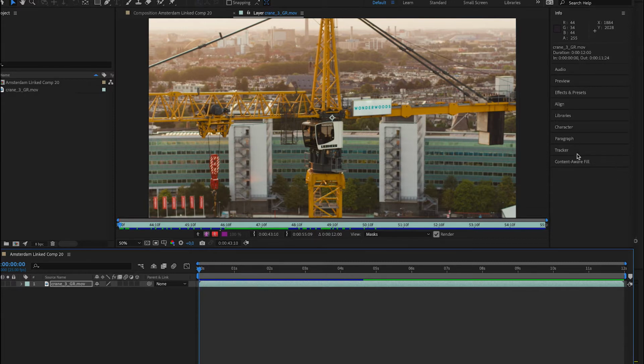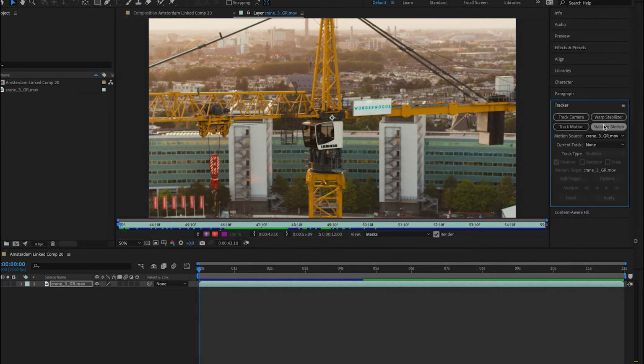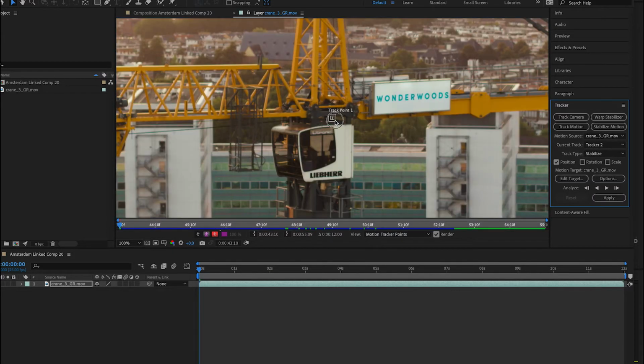On the right tab, you go down and you select tracker. And then when you've got tracker, you click on stabilize motion. And these two boxes will appear. Just gonna zoom in here. The inner box is saying track this point, and the outer box is saying search within this area.